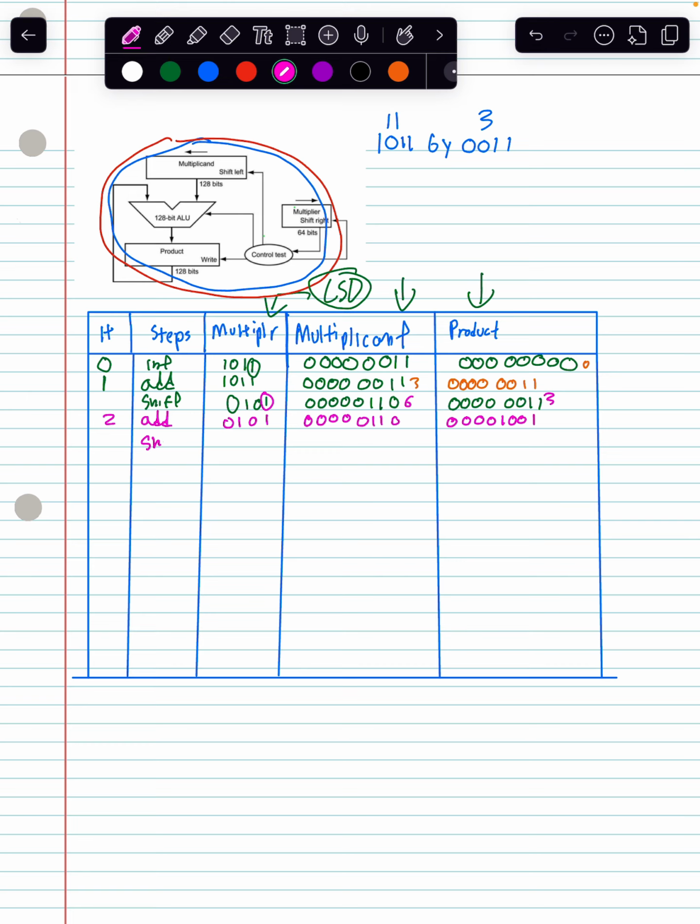And then we're going to shift again. We're going to shift this to the right and that to the left. So this is going to become 0, 0, 1, 0. And this one's going to become 0, 0, 0, 0, 1, 1, 0, 0. And the product will stay the same. Now we're going to go to iteration 3.